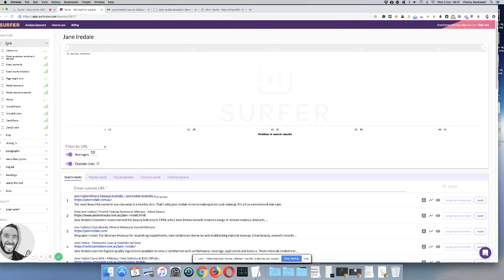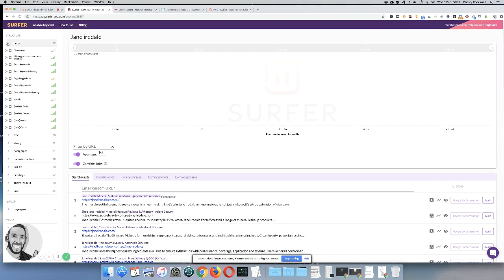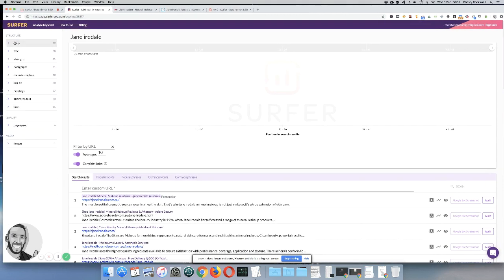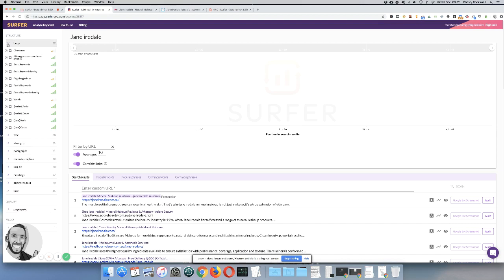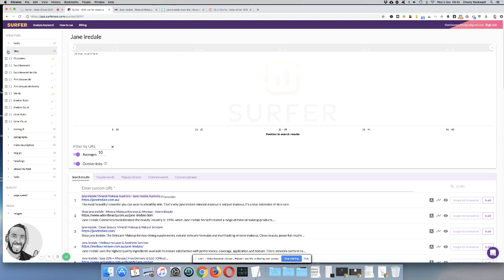And if I come up here, so I can see on the right, this is your structure. You've got body elements, title elements, strong B, paragraphs, meta, image alt, headings, above the fold, and links. The quality elements are here, page speed. Media has one there, just images. So if you click into these, these are the cool little things that it'll do.